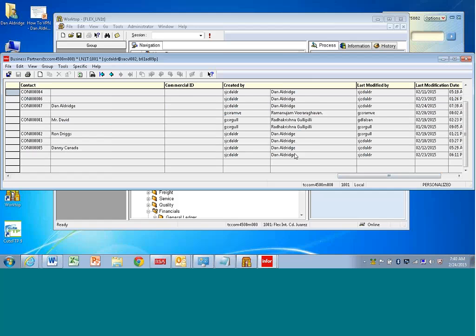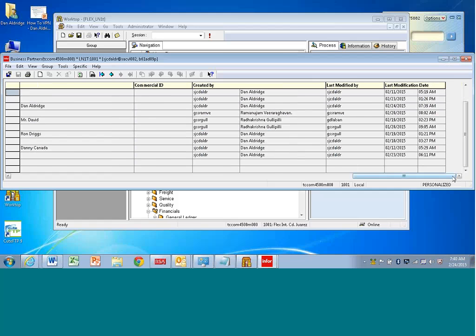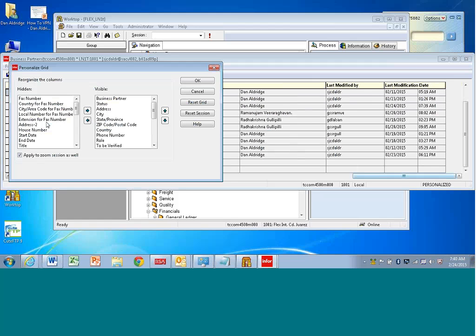Okay, and you can see that there's a bunch of other fields here that weren't here before. So you have website, you have commercial ID. I think there's even stuff like Twitter and, you know, social media stuff, Skype and everything. So they added a whole bunch of new fields here. And also who created it, who modified it, last modification date. So you can see here, I'm going to just personalize the grid here for a second. You can see all the different fields.